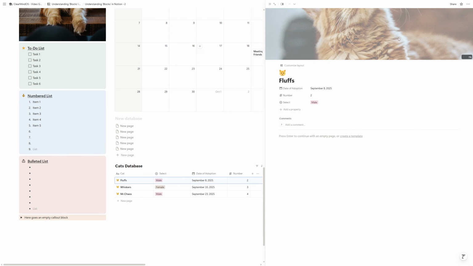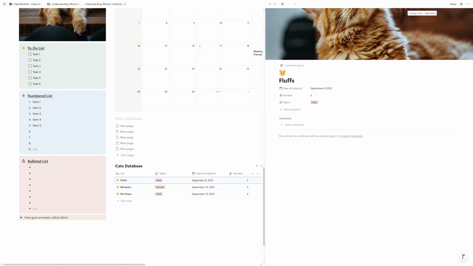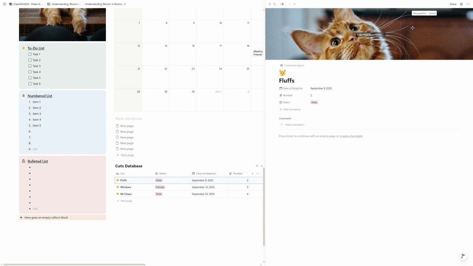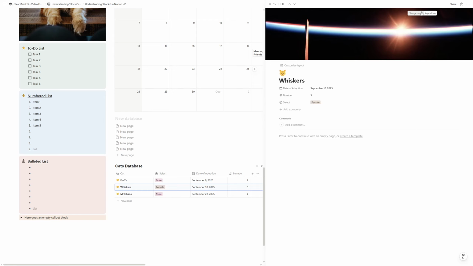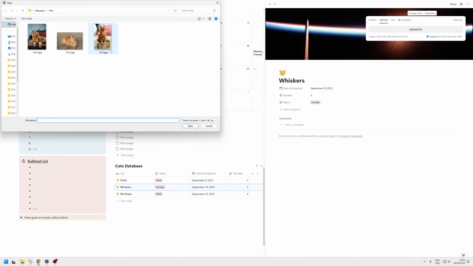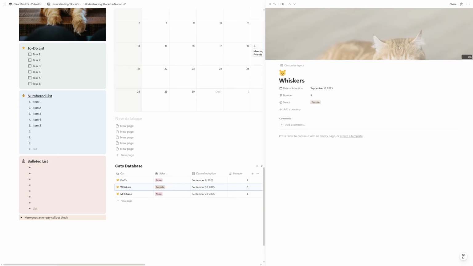Once it's done loading, I will reposition so I can see the cat's face more or less. I will then click Save Position, then I will do the same for the other cats. Add cover, change cover, upload file, and cat2. And when it loads, I will reposition again so I can see the cat's face.